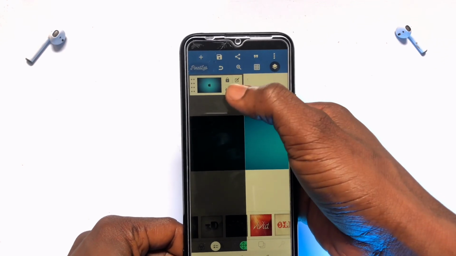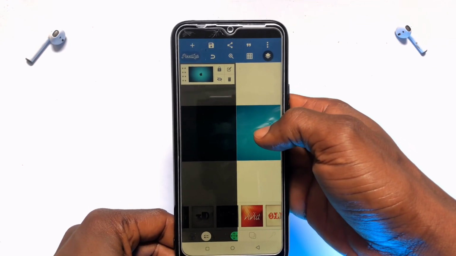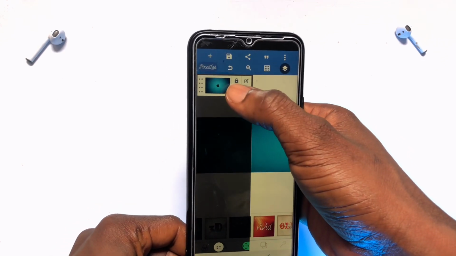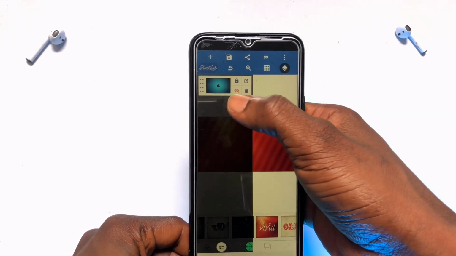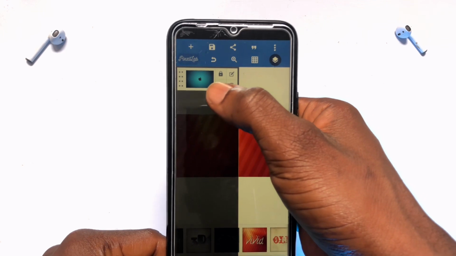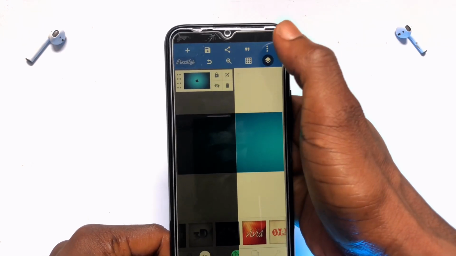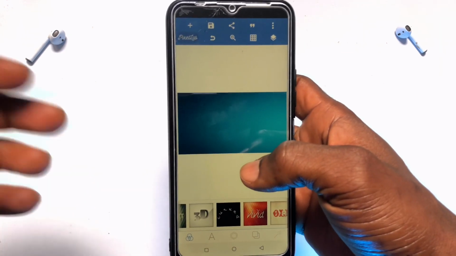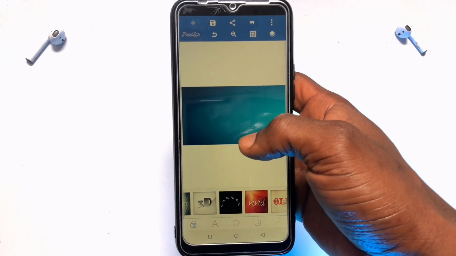Now you have several options right here to play with regarding this particular image alone. That is the disappear option. If you click on this one, you are going to have the object or the image disappear. I am going to bring it back by clicking on it again, and I will have it back on. Now I have added the background.